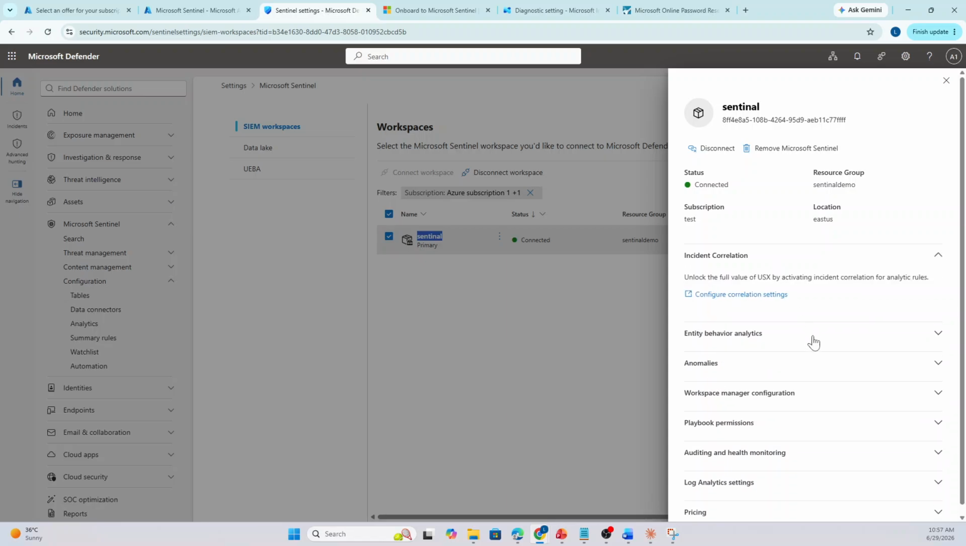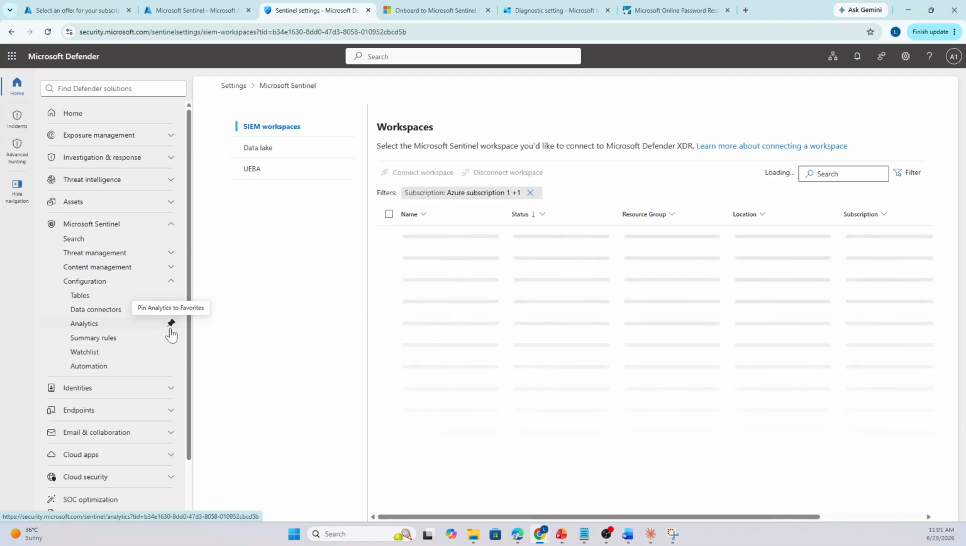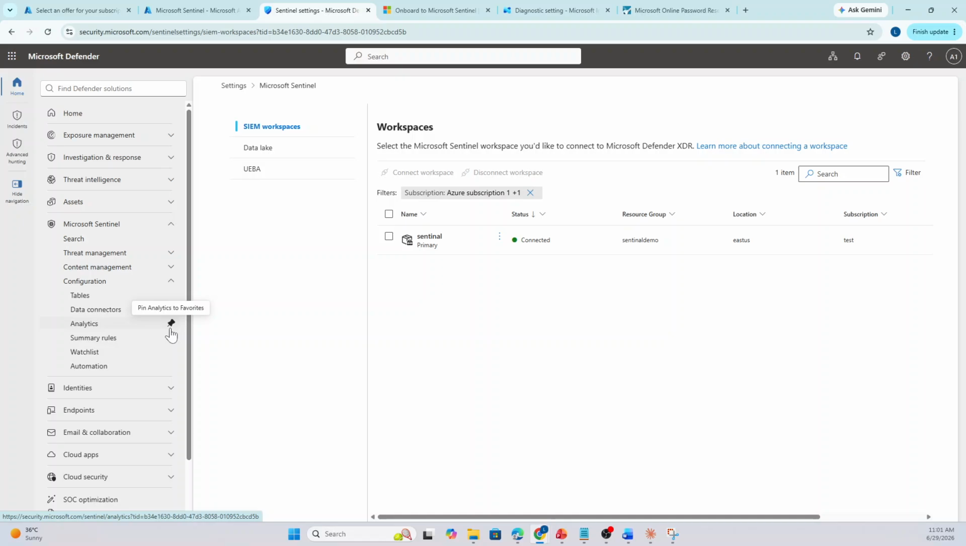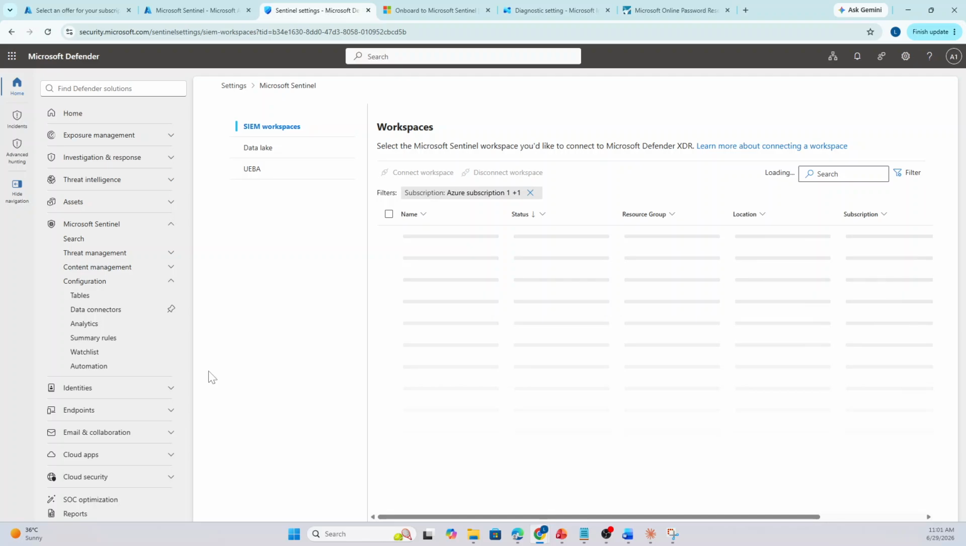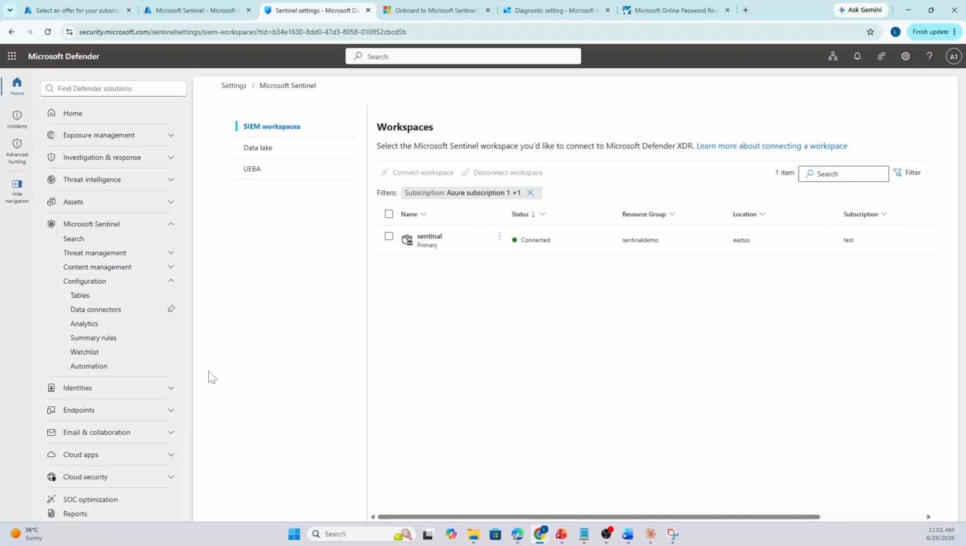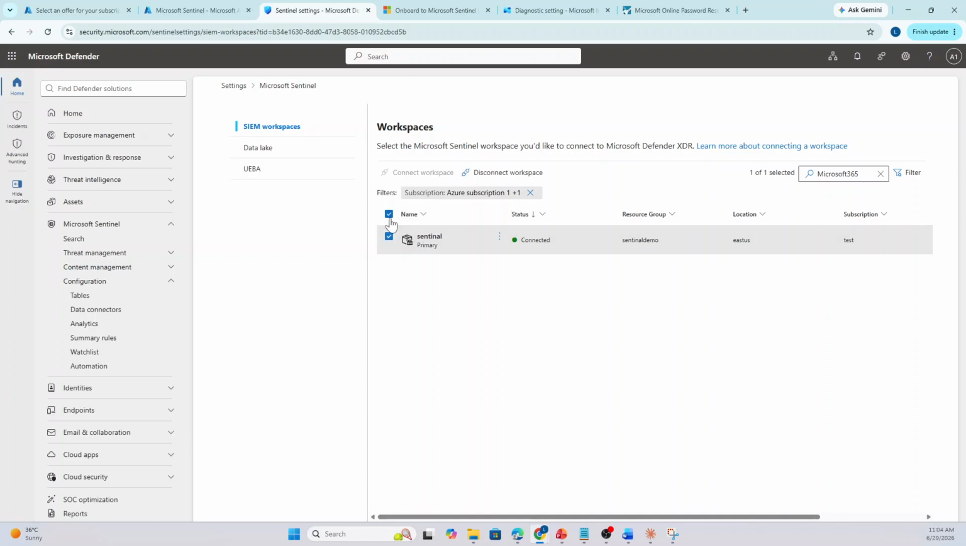Okay, it's already connected. So incident creation is there, right? Okay, so now we have to make sure what all the connectors are connected.